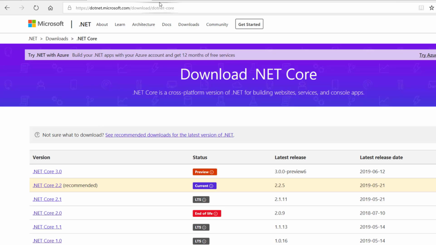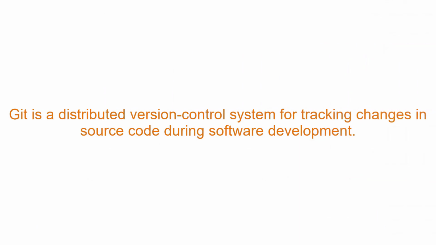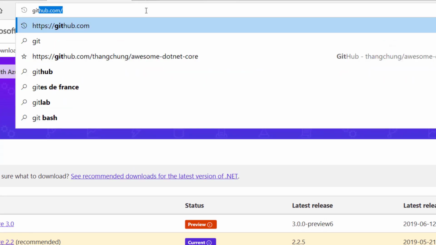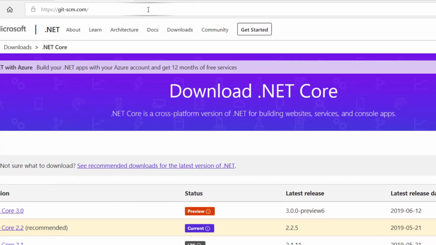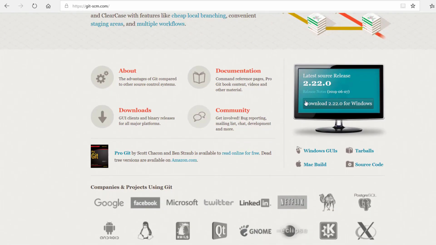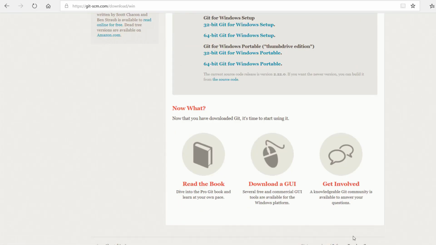The next tool that we need is Git. I'm going to use Git for my version control. Git is a distributed version control system, and I'm going to use that to track changes on my project files. To get Git, you have to go to git-scm.com, and then you have to download Git from here. This is the latest version, and you can click on that and start downloading it on your system. I already have Git, so I don't think I should download this.